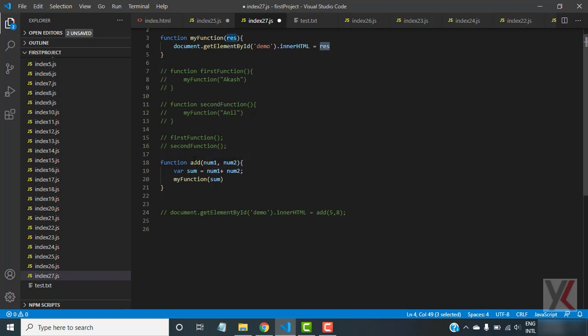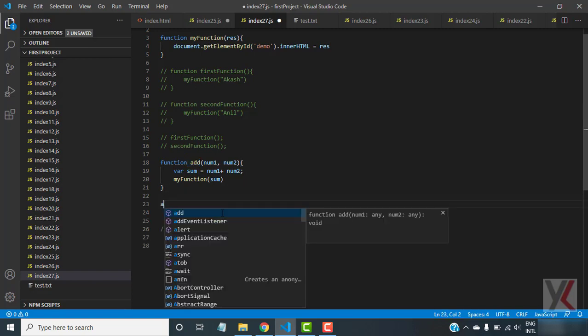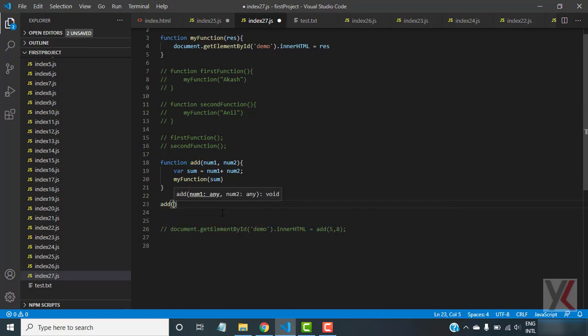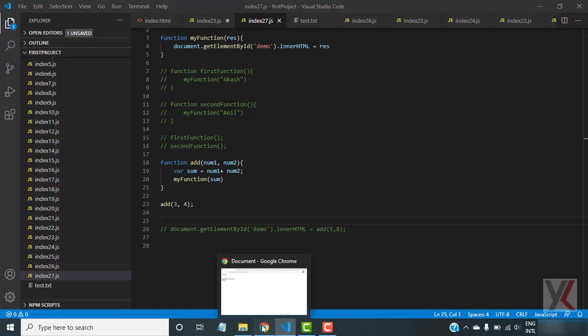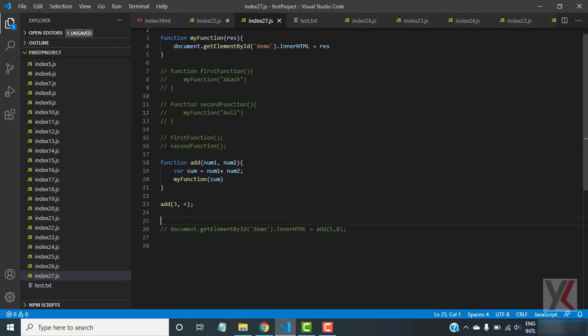Now we are not calling this function over here, this add function. Now we'll call this function add, and we'll take two numbers over here like this. We have two numbers as arguments, so it is necessary to pass two arguments. Let's save this and check whether it gives the result or not. Refresh this, so we are getting 7, because 3 plus 4 is 7. So we are passing 3 and 4 as arguments.